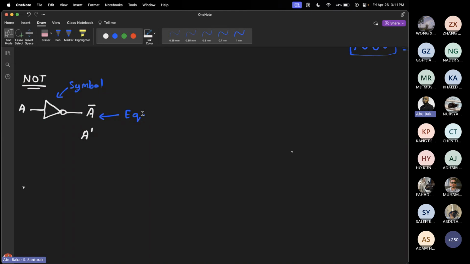It could be A, B, C. A just means variable and unknown. It could be A, B, C, but if I put the bar at the top or the apostrophe to the side, it means that this is the opposite of A. So if A is 0, it means the output, if it goes through this logic gate, is 1. It's the opposite. And that is what the truth table helps me evaluate.